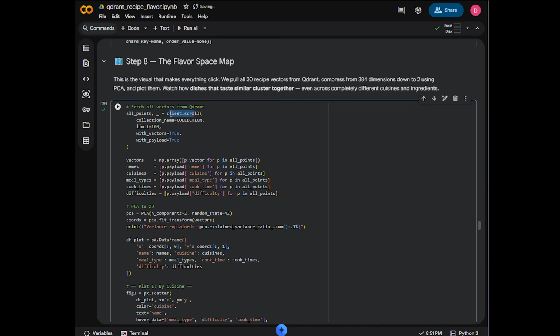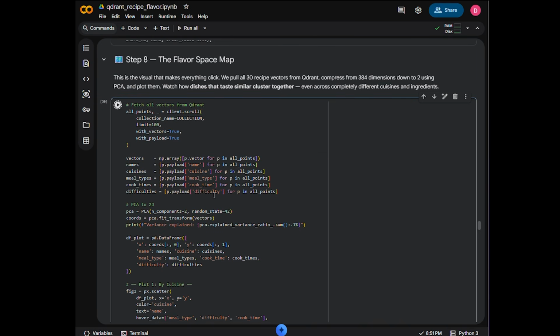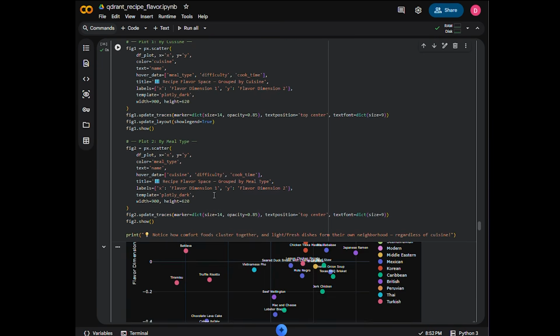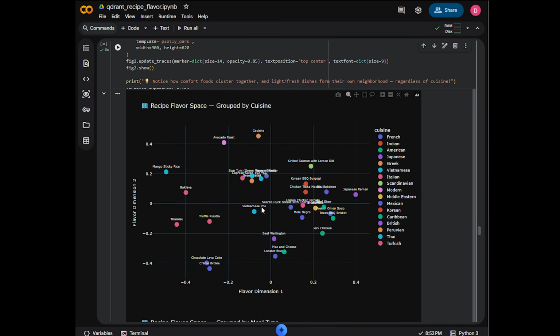As you can see here, we then use PCA, a math technique, to compress those 384-dimensional vectors down to just 2 dimensions, so we can plot them on a flat chart. So let's run this and let's see how it looks. Boom. Here is the result.